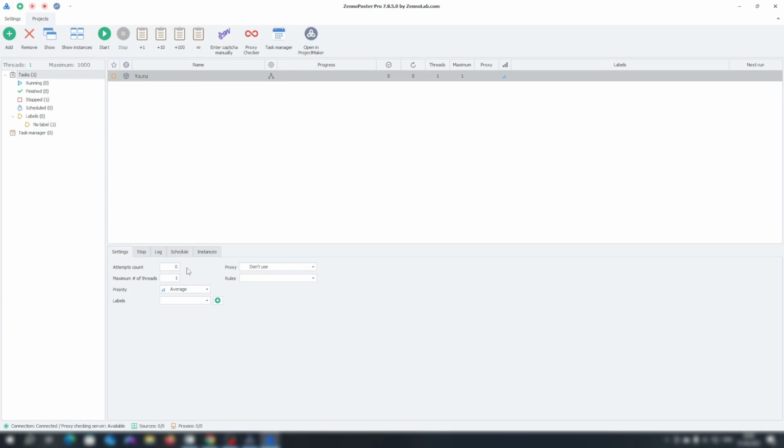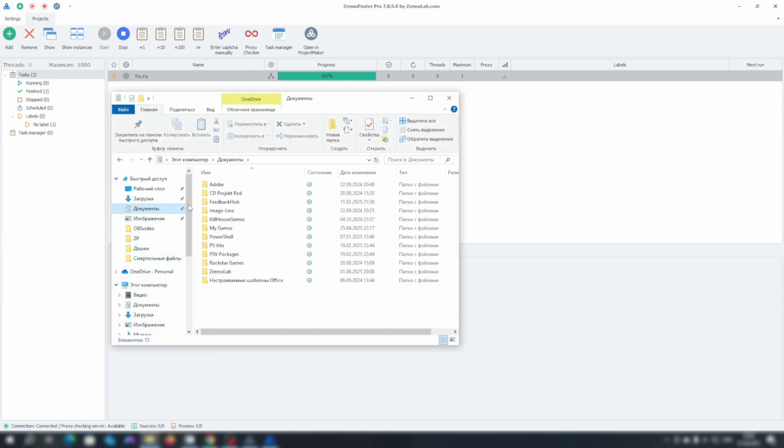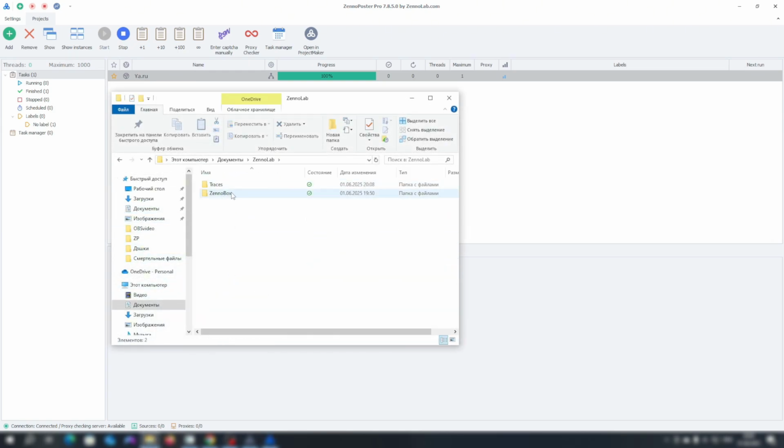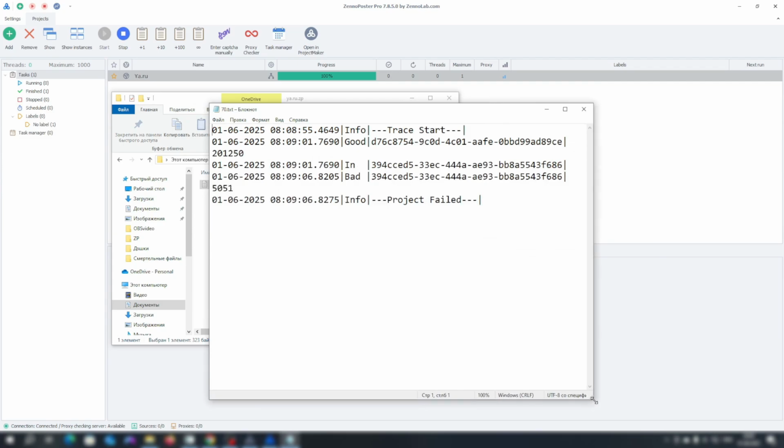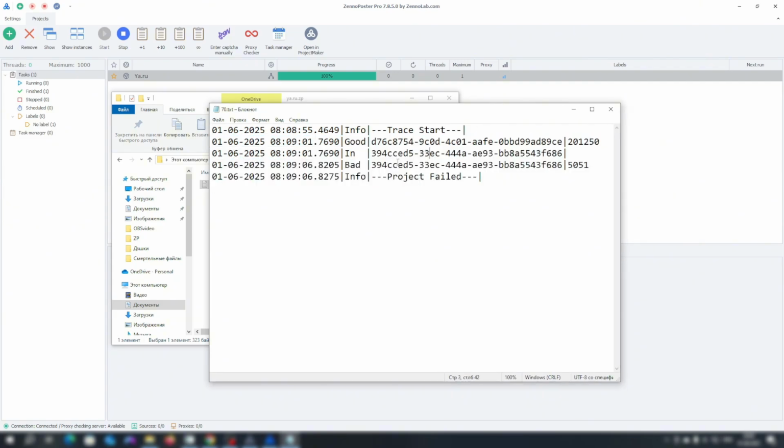What does this mean? You enable it. Let's set it to 1 here. Start your project. If it hasn't done so automatically, your project has started. And then you go to the Documents section, ZennoLab, and you will see a Traces folder appear. Here, a folder with your project will be indicated, and inside it, there will be a text document containing all the logs, their dates, and their values.